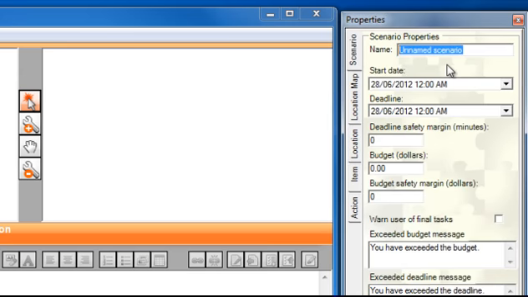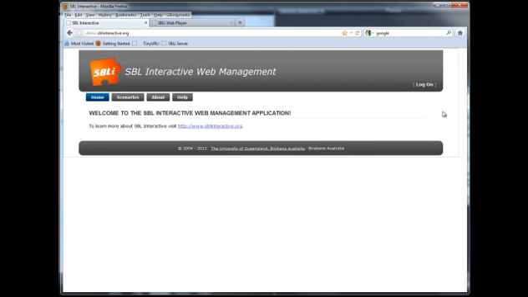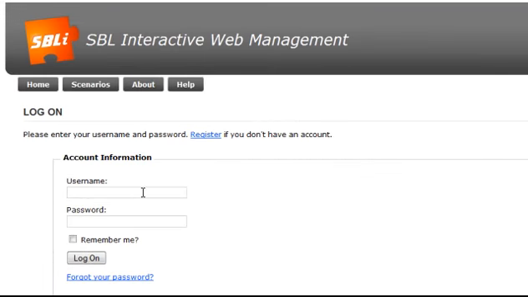The scenario name gives you the flexibility to use spaces, punctuation and symbols that would not be allowed as a file name. The reason I'm pointing this out is because in the new version of the server, the scenario name can be seen in the player window. Let's log on to the server so you can see what I mean. Just logging on.